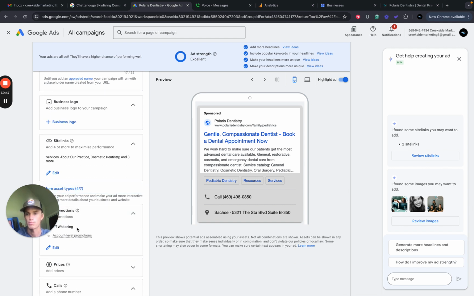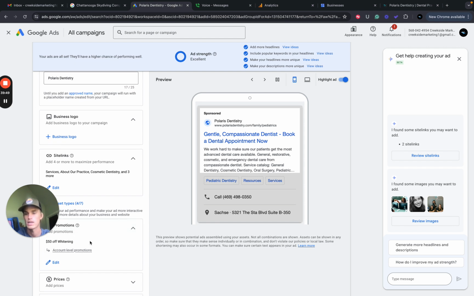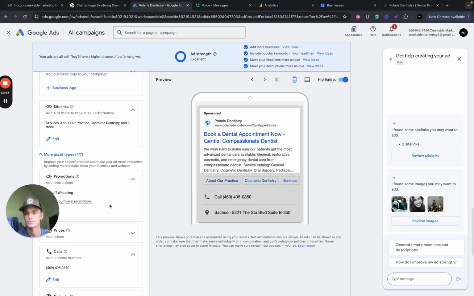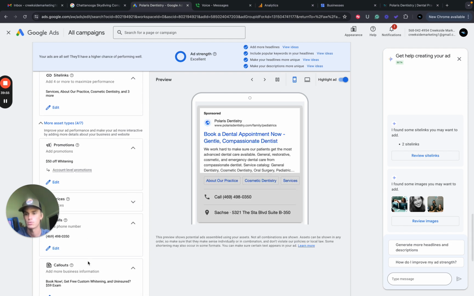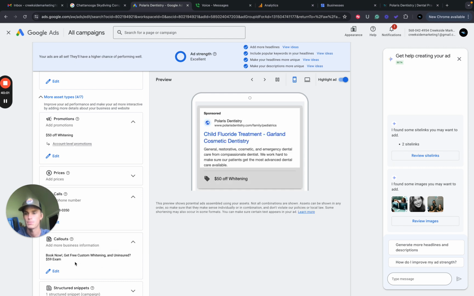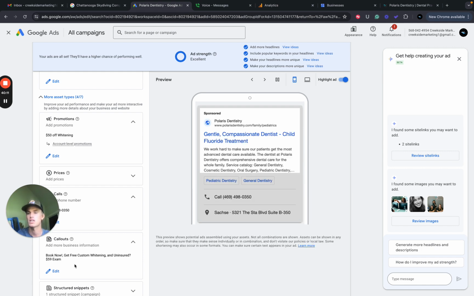We can check these promotions. 50% off whitening, that does line up. That makes sense with what we're promoting. Phone call, obviously that's going to line up. Call outs, we can see that these are going to line up, but we can have more specific call outs to pediatric and family dentistry. So this is something we would want to go in and say, hey, it applies, but it's not super specific.